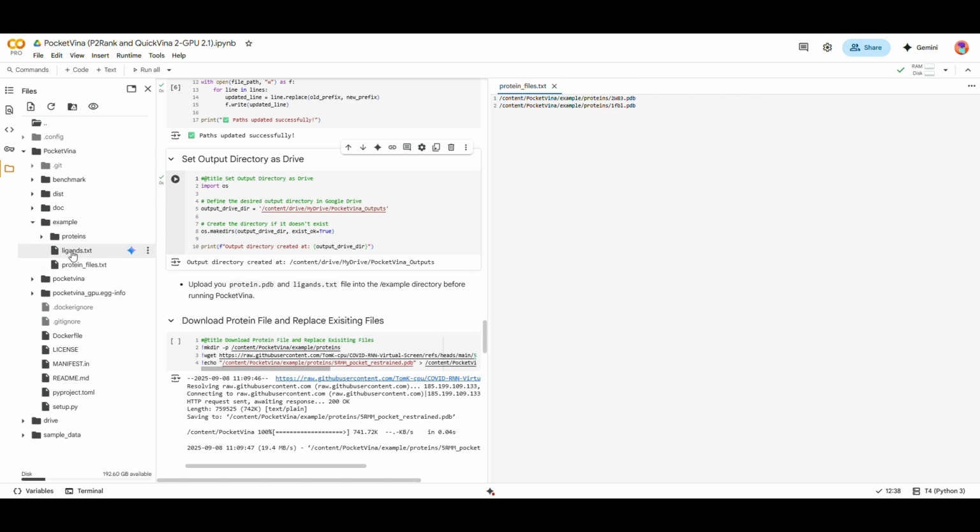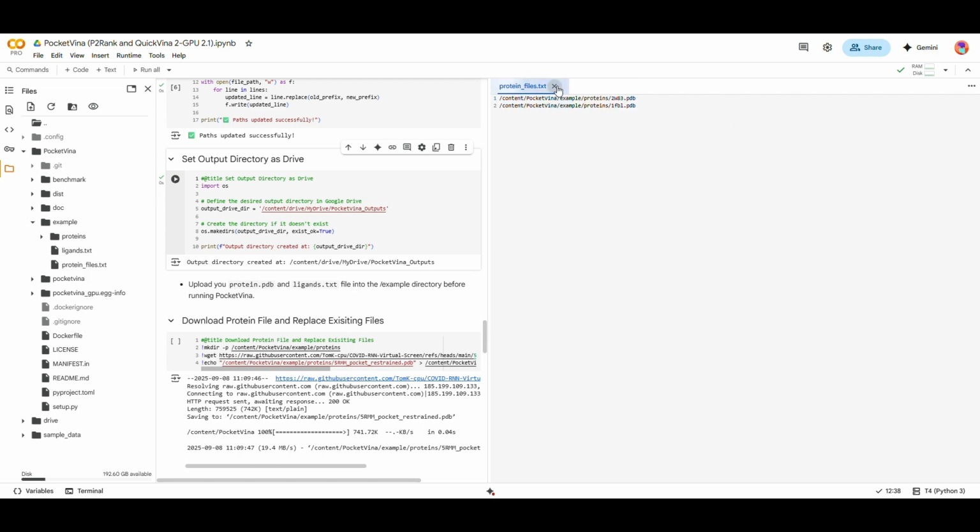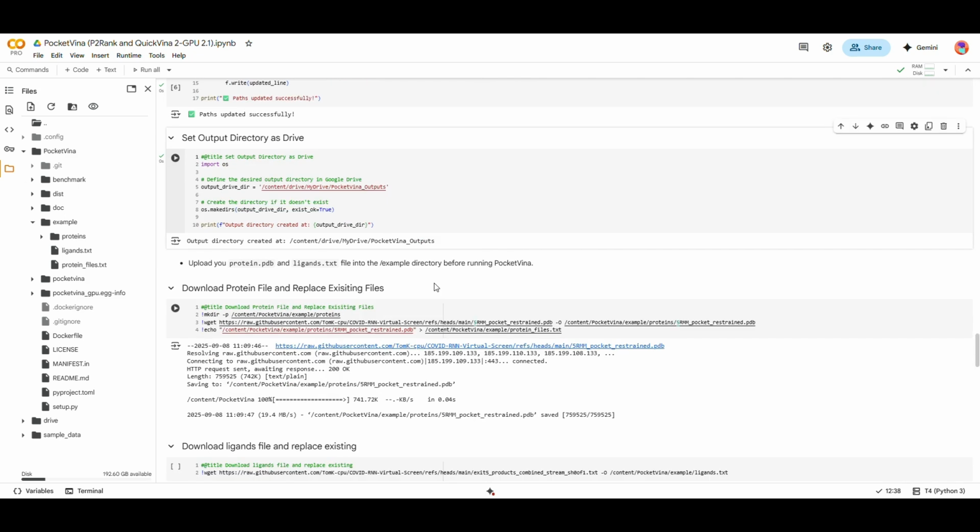If you have watched the combinatorial library building video, then you'll remember that we created a text file in this exact format, except that instead of molecule name, we had the ZINC ID. However, that's perfectly acceptable for PocketVina to use. So instead of having just molecule name, we can have the ZINC ID of the reagent to be able to track back and see where the reagents for that molecule came from.